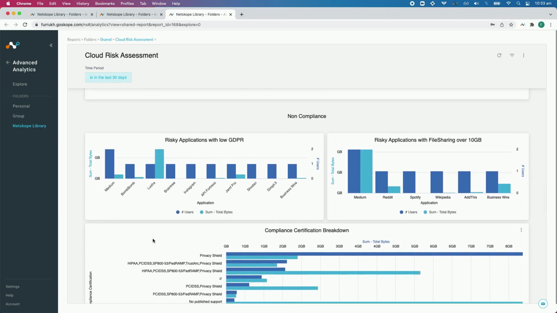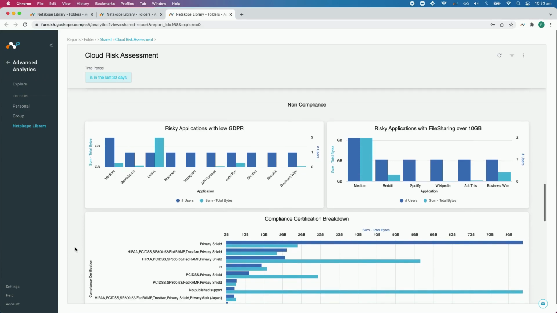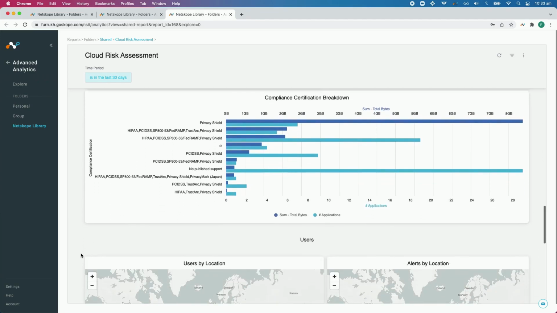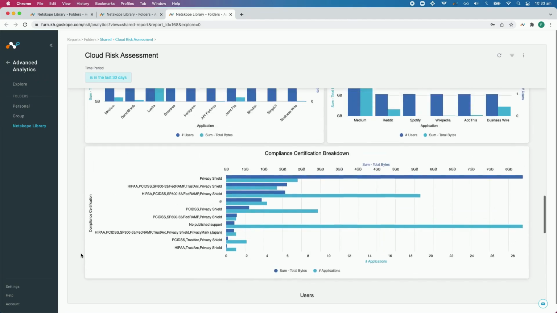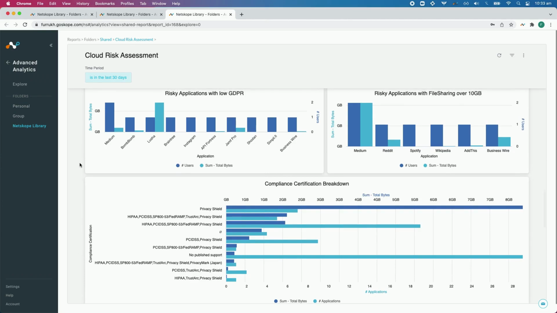But another important thing is compliance. From a compliance perspective, it breaks down your applications to say how they are certified, how compliant they are, and what type of applications you are going to. This actually is very useful when we're talking about the holistic approach of improving your security maturity and being more compliant in the long run.